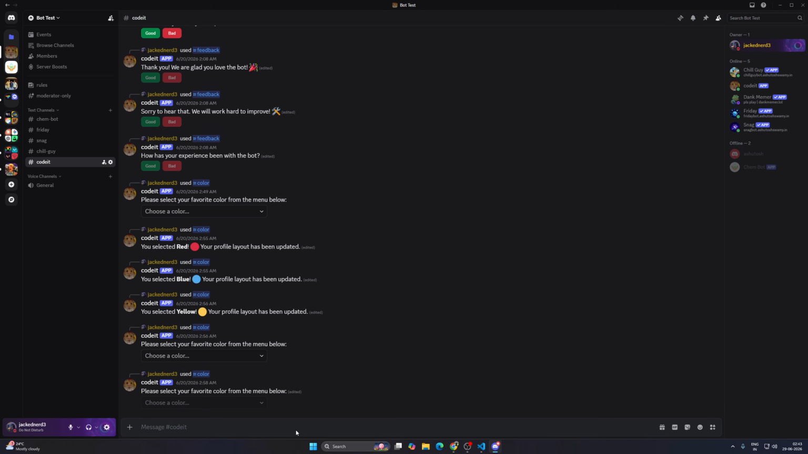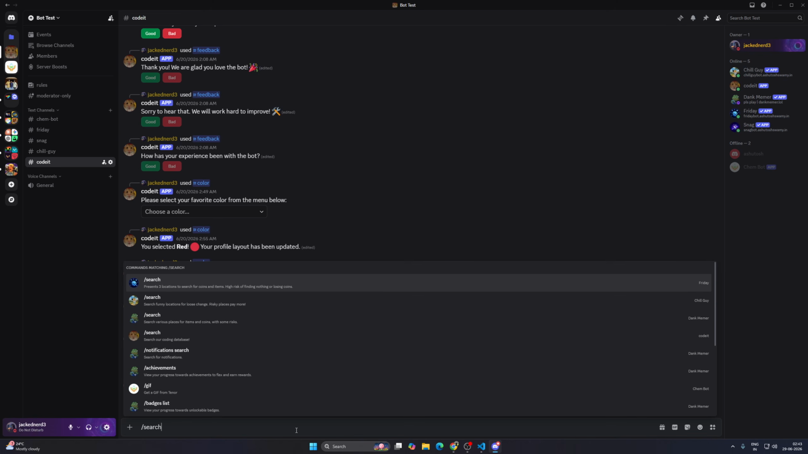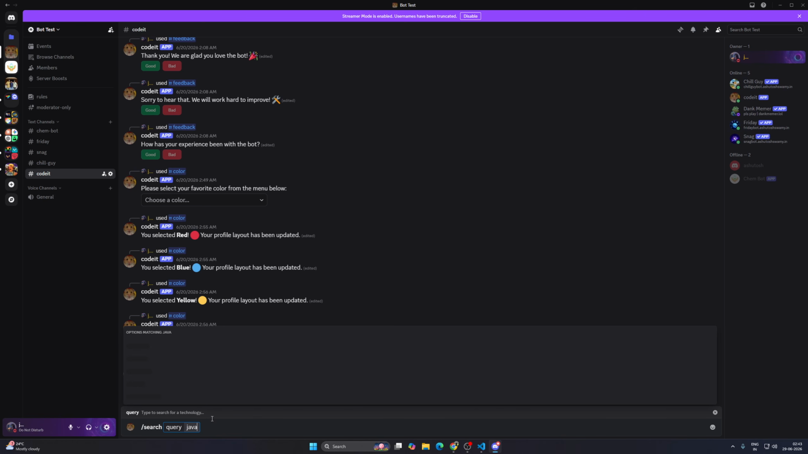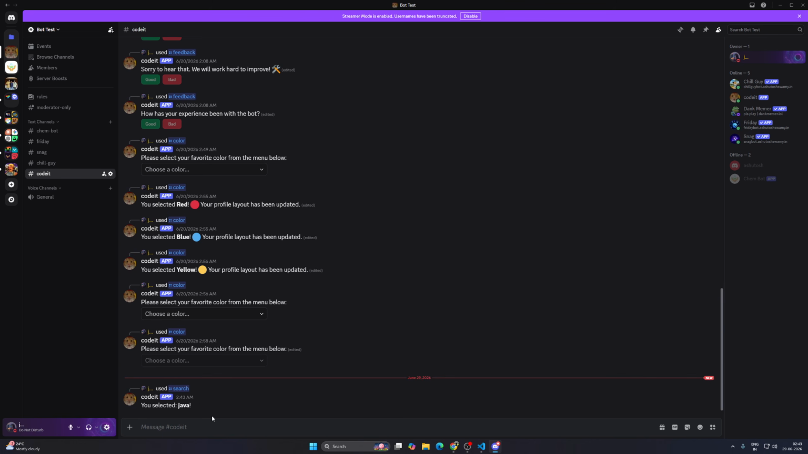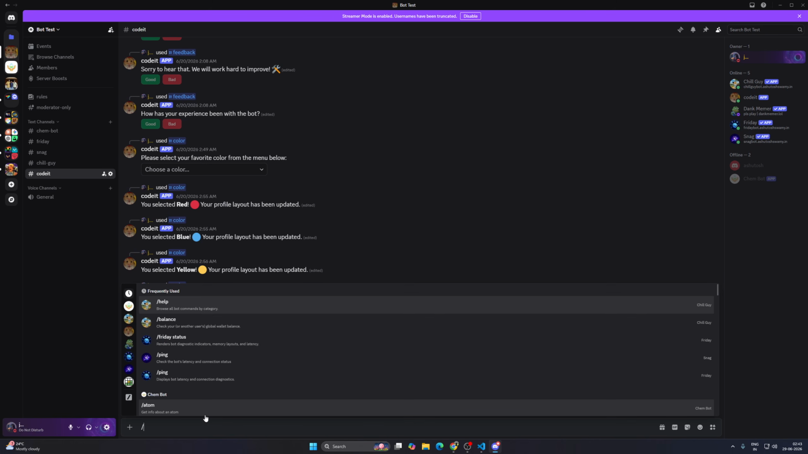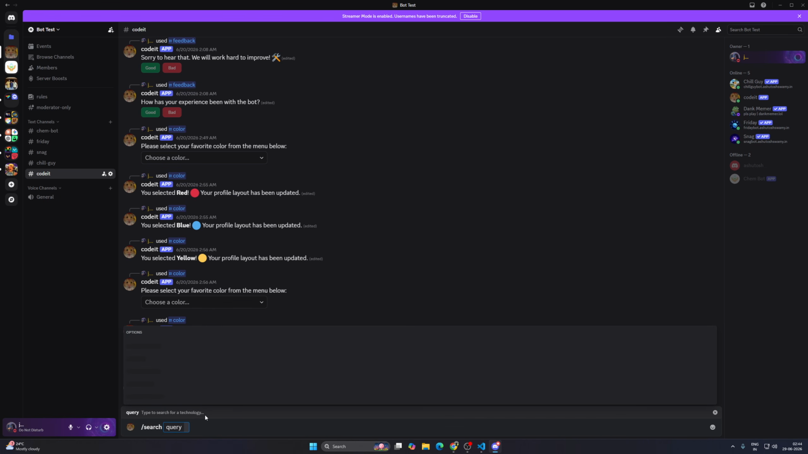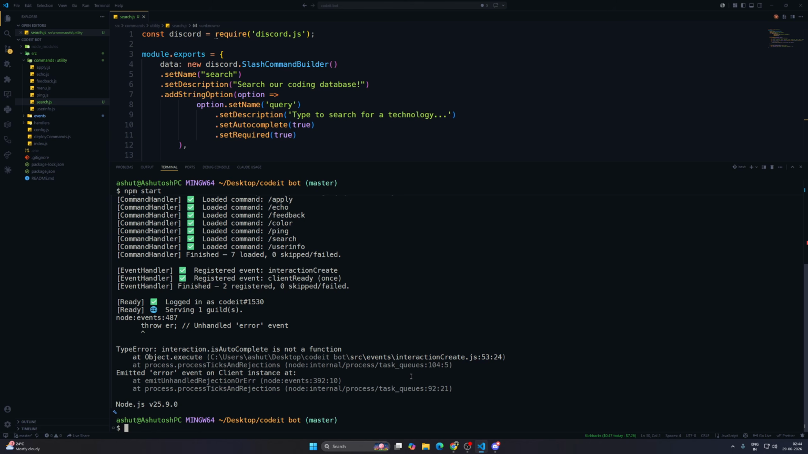But I'll reload Discord to make sure the command is fully loaded, and then now again search JavaScript. Okay, if I just do enter with Java, it would show you selected Java. Okay, I think there's some error in our code. It is not showing us the options. I don't know why. Okay, is autocomplete is not a function.